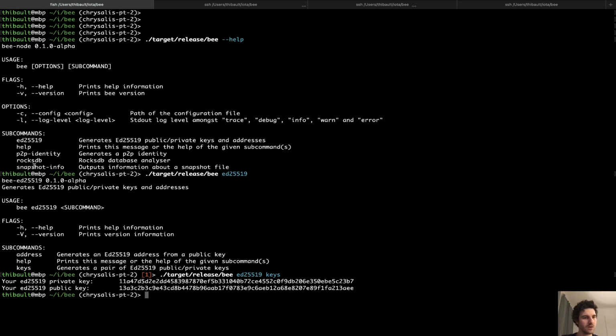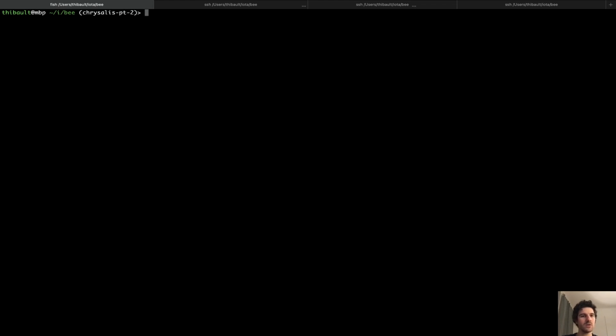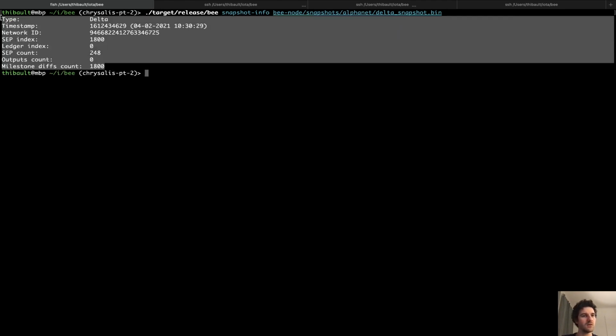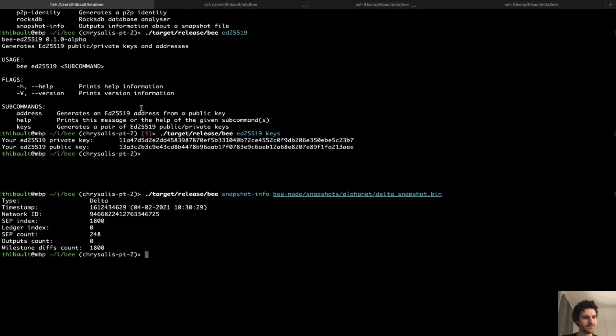We also have, for example, snapshot info. This one is interesting to get some information for a specific file. For example, this one. And it gives you everything you need to know on a specific snapshot.